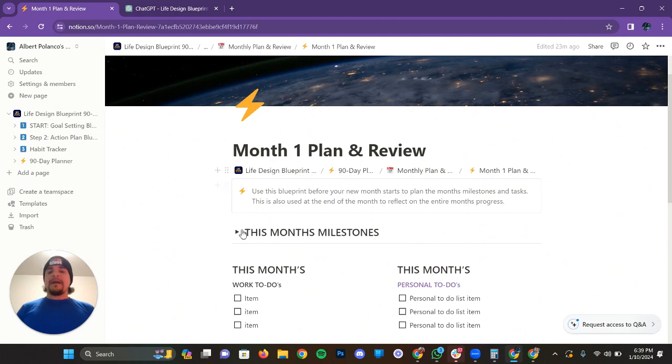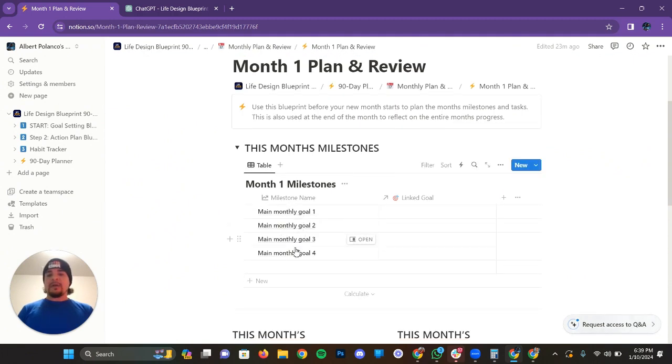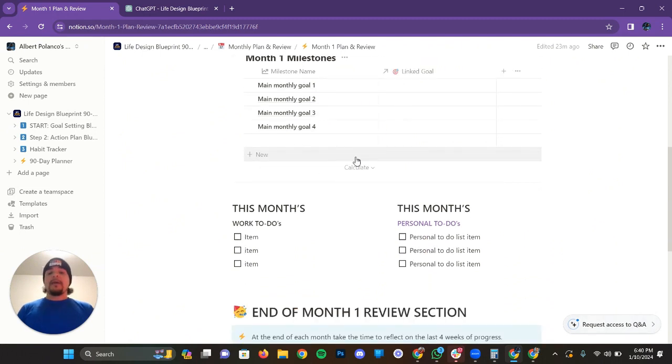So this month's milestones, there's a toggle here, so you're going to want to undo that toggle, and you're going to add your top milestones, the things that you're trying to accomplish that month, right? And you can also link it to a goal. This doesn't necessarily have to all be related to your goals. It could be other things that you need to do that month that are the major things, like maybe the top 5 things you need to do. But if you have 5 goals, you should have at least a few of them linked to an actual goal, okay?